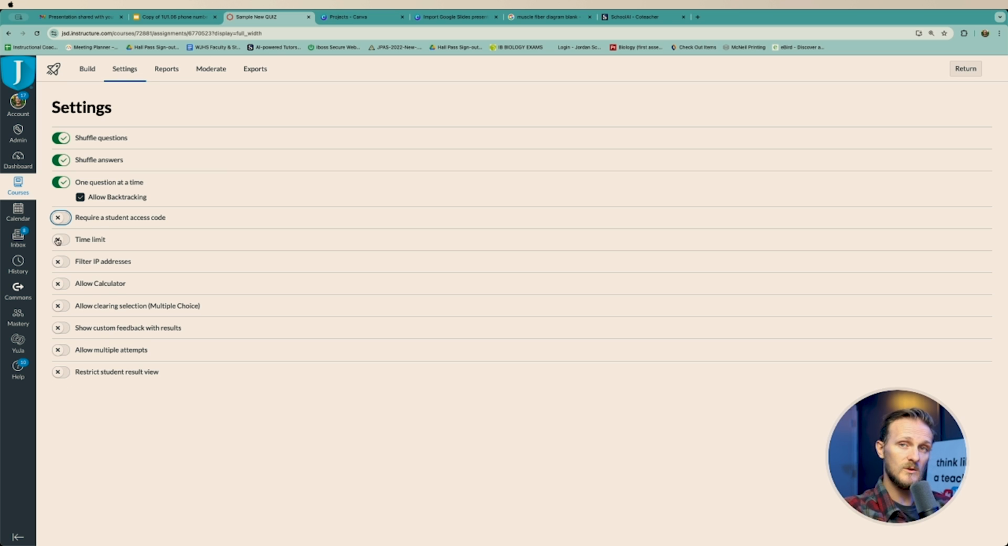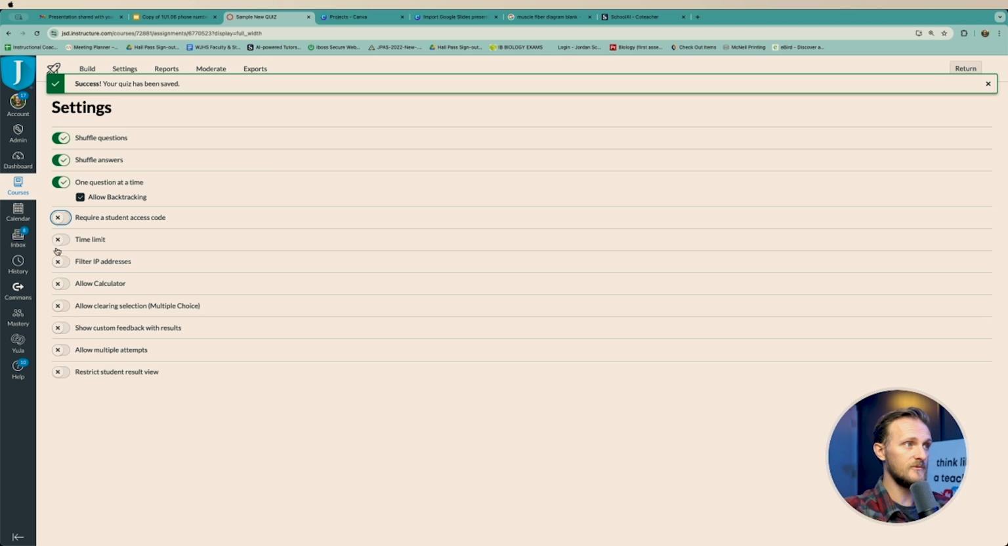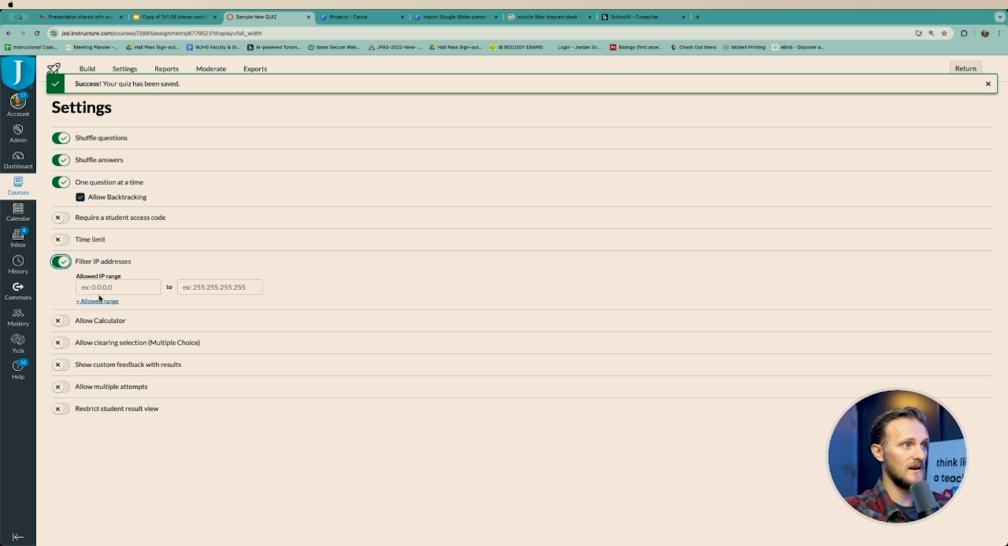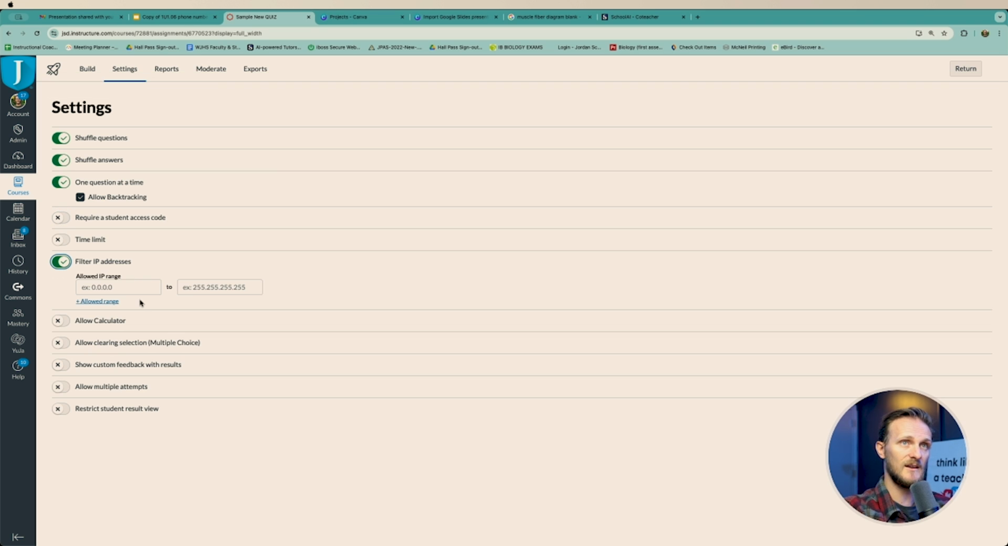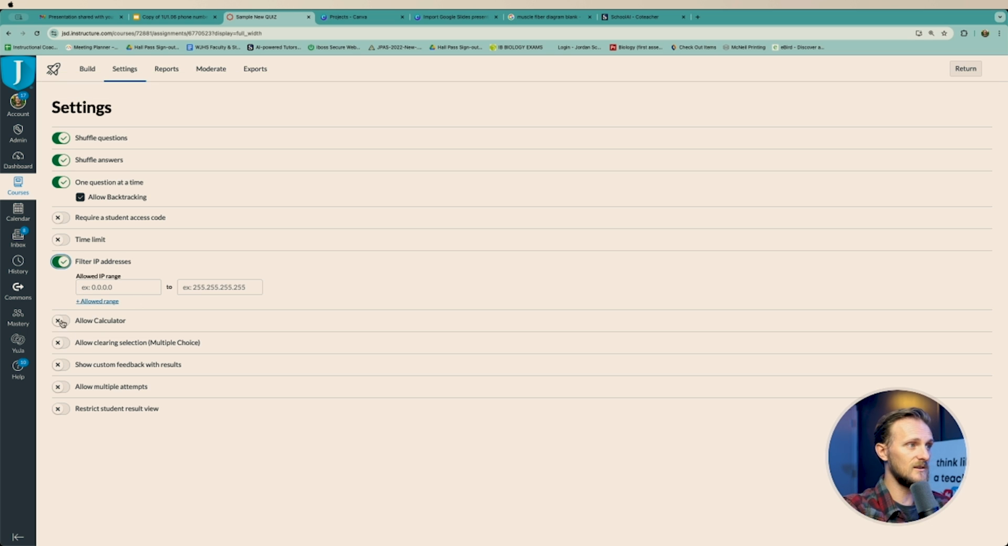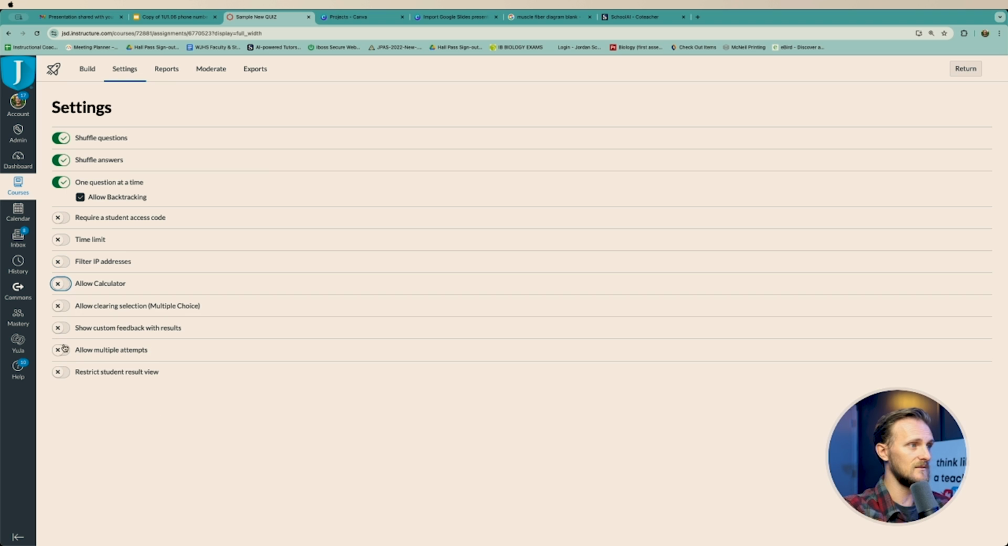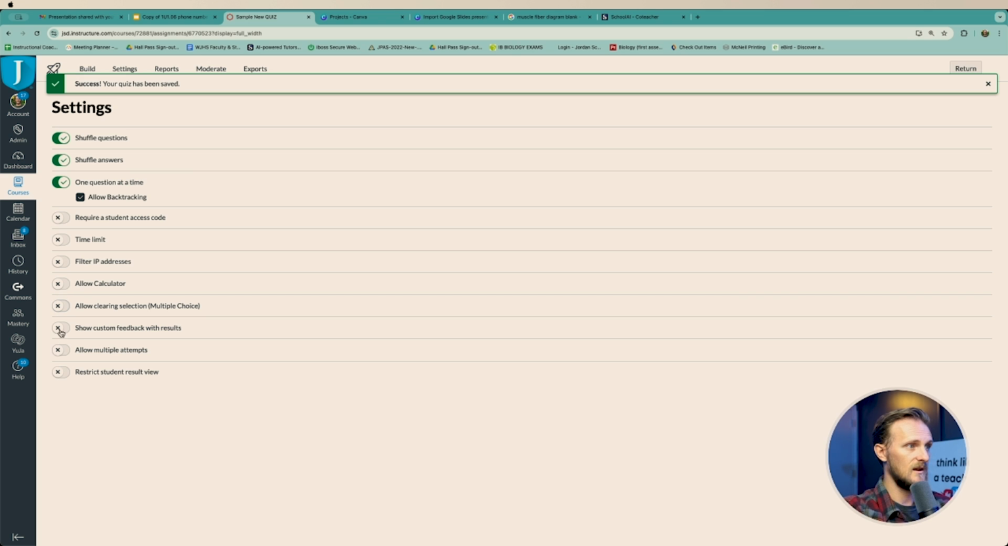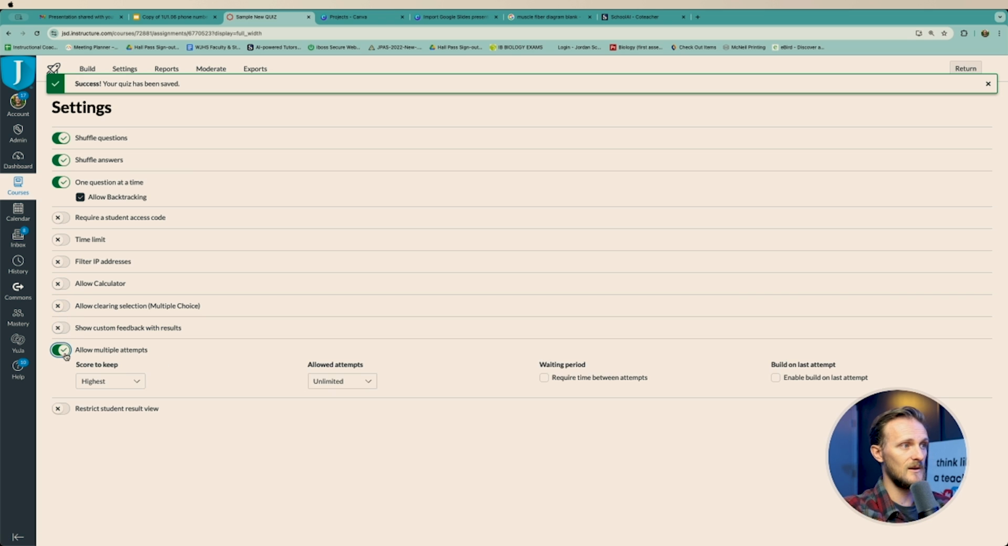Do you want to put the crunch on them and make them go fast? Do you want to filter IP addresses so it's only allowing IP addresses that exist on the school's network so they can't do it at home on their own Wi-Fi network? You could do that. You could allow a calculator or disallow a calculator. You could allow clearing a selection. So like multiple choice, like get all of those done. Show feedback with results. Allow multiple attempts.